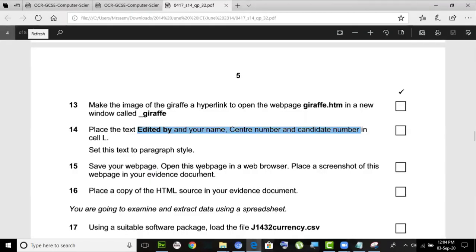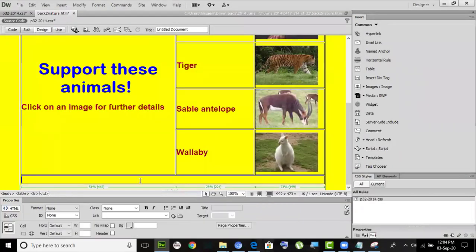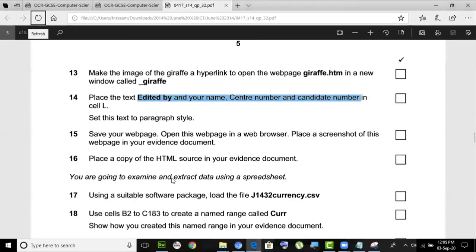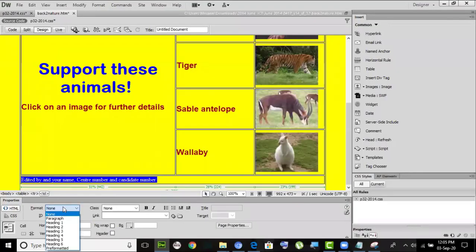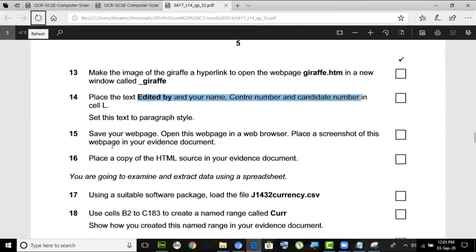Okay, so we are supposed to place the text in cell L. Where was L? Obviously the last one. So this was L, and we're supposed to set this as paragraph style. Right, done. And save your web page.